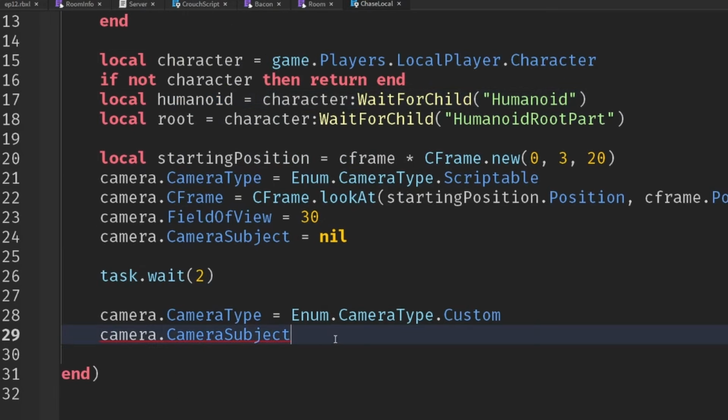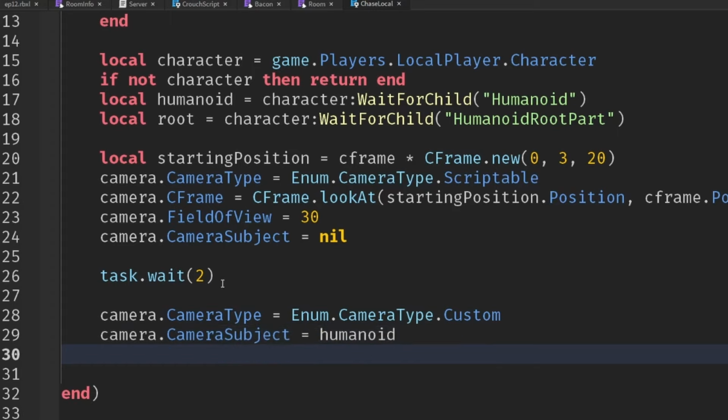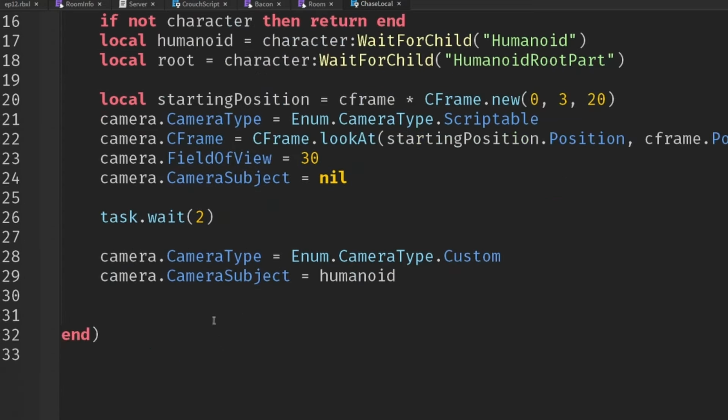So then we can set the camera subject back to the humanoid, and then the field of view, rather than setting it to the default of 70, I think to make it a little bit more dramatic to the chase sequence, we're going to set it higher, so it's 100. It'll make it feel like we're moving a little bit faster.